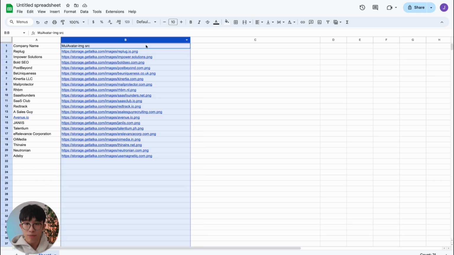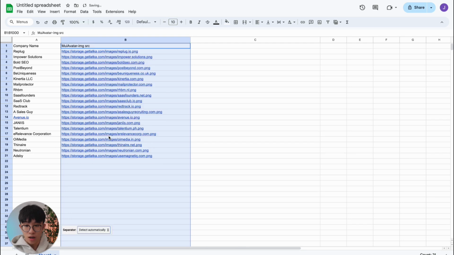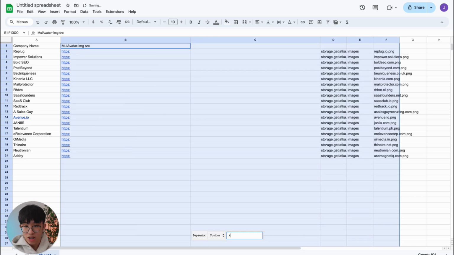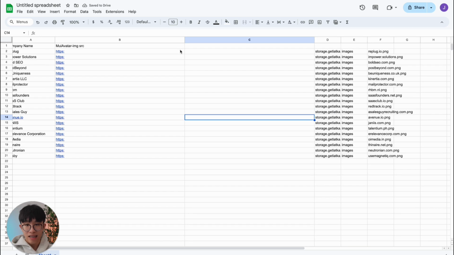So what I'm going to do is I'm going to select this column. I'm going to go up into data, and I'm going to press split text to columns. It's going to open this little thing over here, and by default, it says detect automatically, but I'm going to do custom. And under custom, what we could do is we'll first isolate out the storage.getlaka.com/images/. So I'm going to type in the slash. And what we can see is that isolated it out, it split all of these text into different columns based on what we're looking for, the parameters.